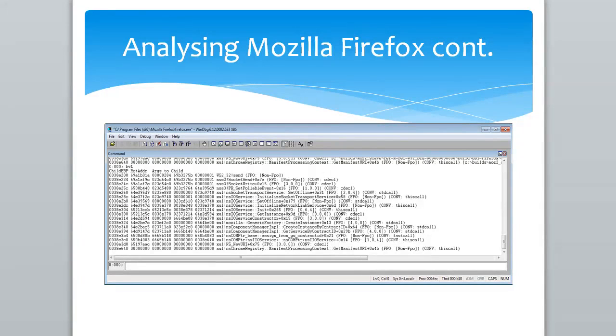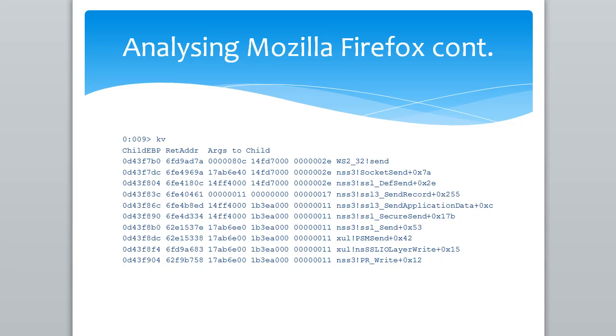So seen in this picture is how it looks when you use WinDbg to debug Firefox. Here you can see the call stack for the current thread. When analyzing a secure connection and setting a breakpoint at Windows socket send, this is the call stack that was revealed.